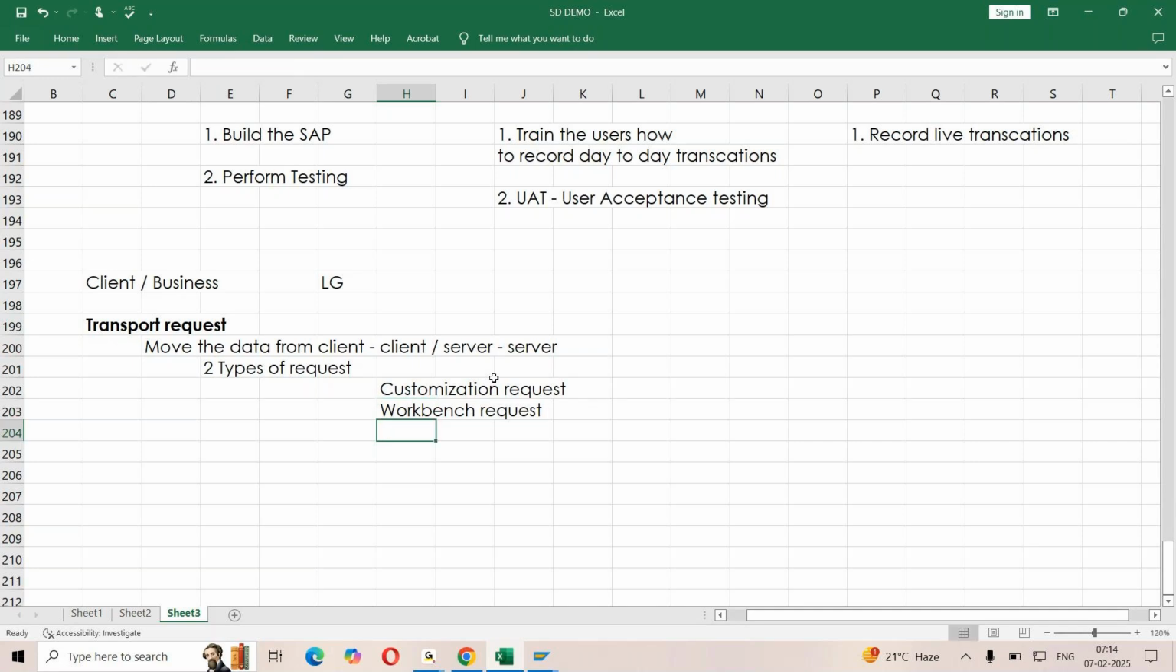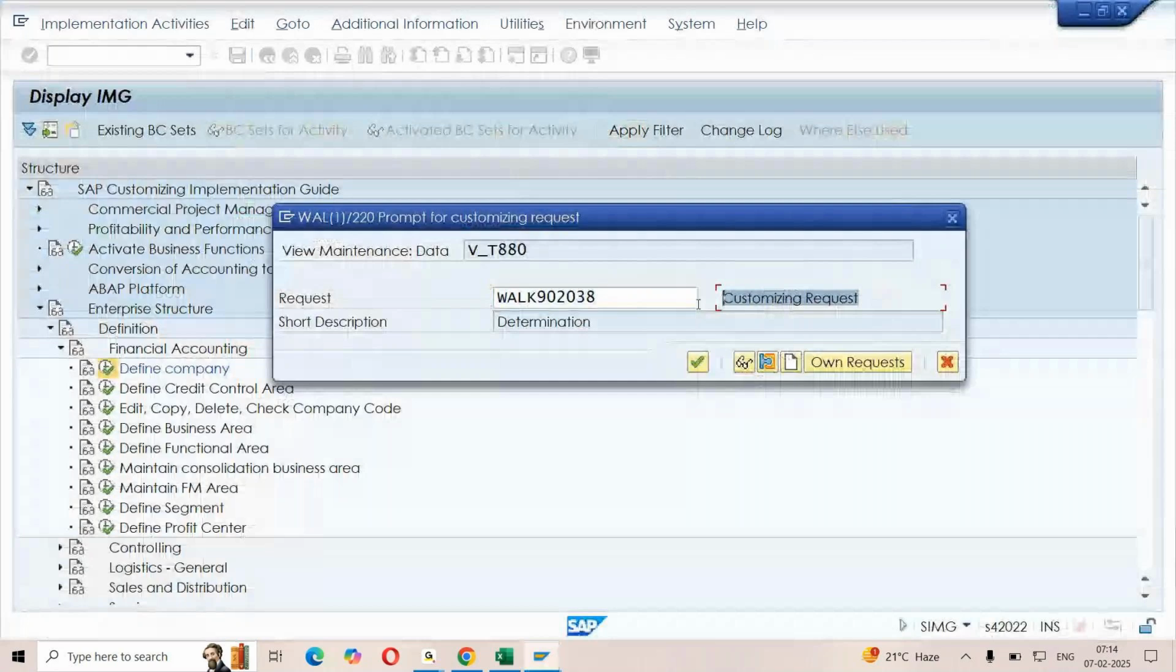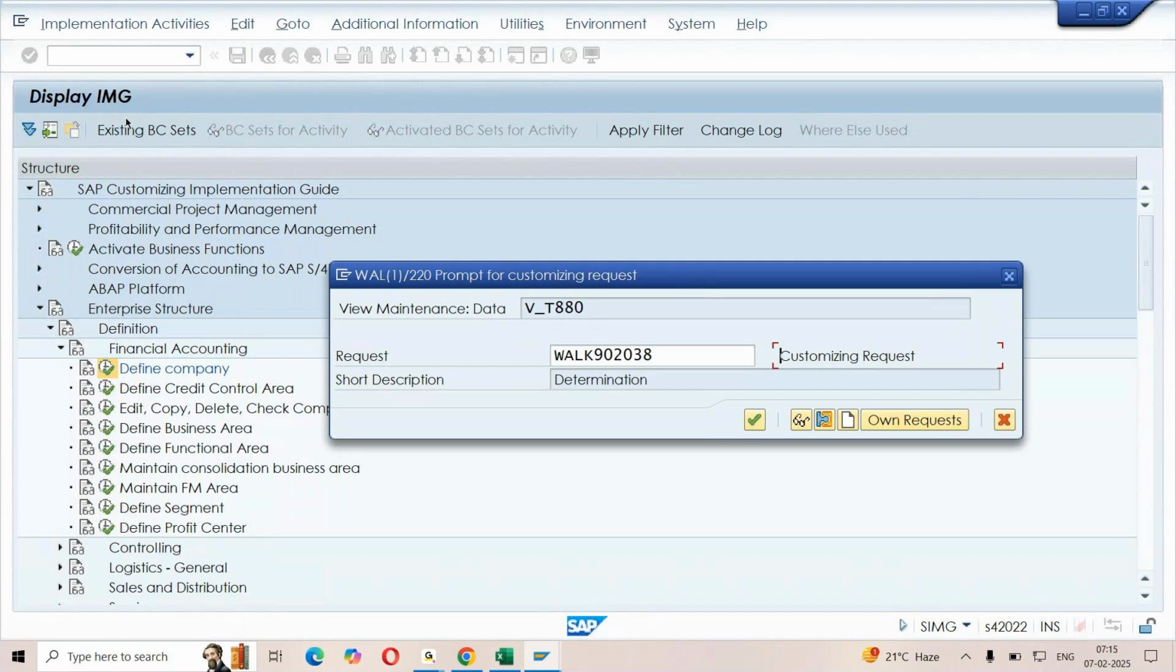Okay, so how to identify what type of request you are using? You can just follow the description. Technical. Now here, these particular requests are displayed only when you work in the IMG backend. This request will not be shown when you work on the front end. So an end user cannot generate this request. Only consultants will have the access to do it.